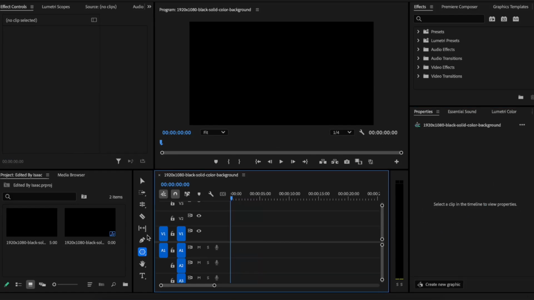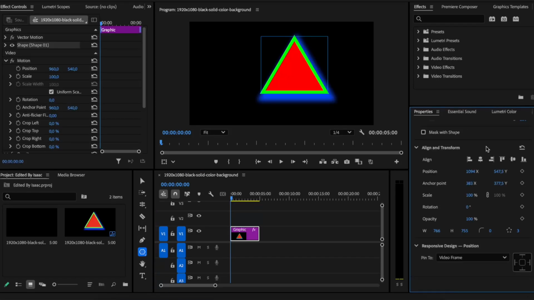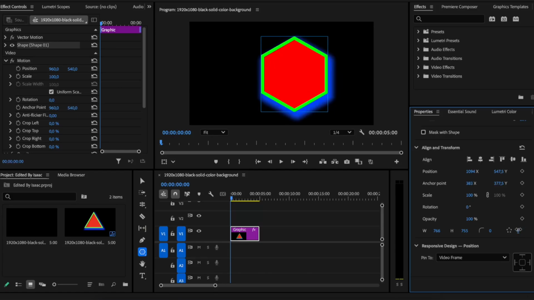Now let's take a closer look at the polygon tool, because it has a few extra settings. When your polygon is selected, look under opacity. Here you can select how many sides your polygon has. You can also adjust the corner radius to make the edges rounded, which is great for icons or logo style graphics.